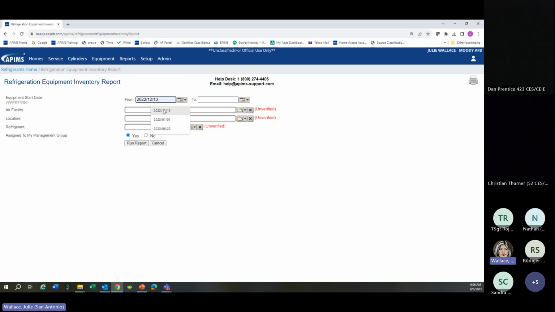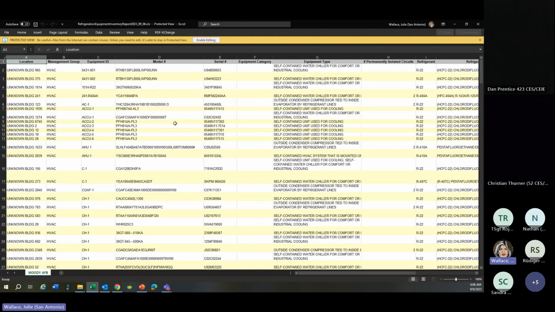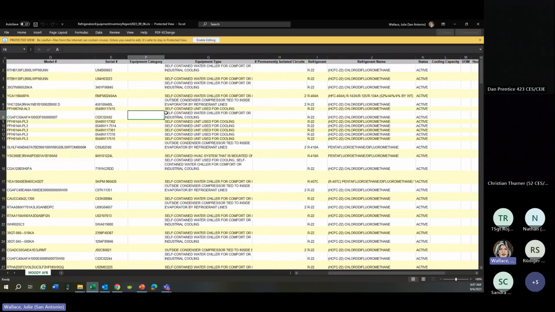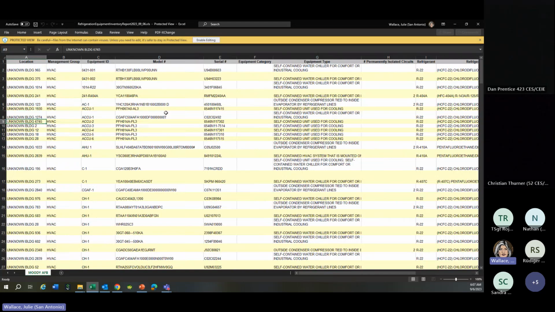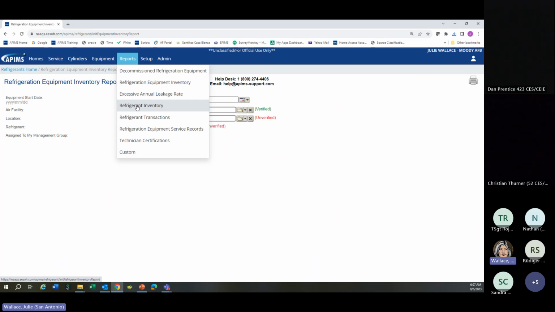You can specify an equipment start date from time. You can specify a facility, or you can even specify a location or refrigerant. I'm just going to say for the facility that I'm in, and I'm going to run the report. Now, with all of them, it's going to give you an Excel file to download up here at the top of your screen. If you click on that, it will then give you a list of all of your refrigerant equipment and pertinent details of the type of refrigerant, number of isolated circuits, total system charge, and so on and so forth. Okay, so that's one of the reports that's available. The other report that I like is your refrigerant inventory.